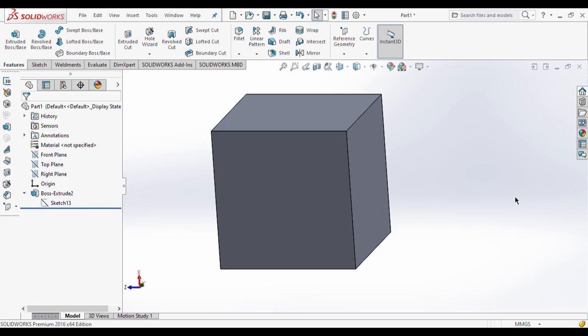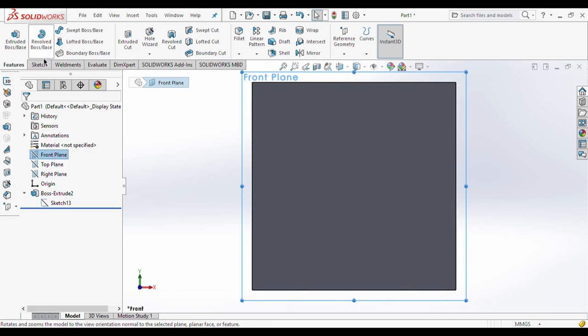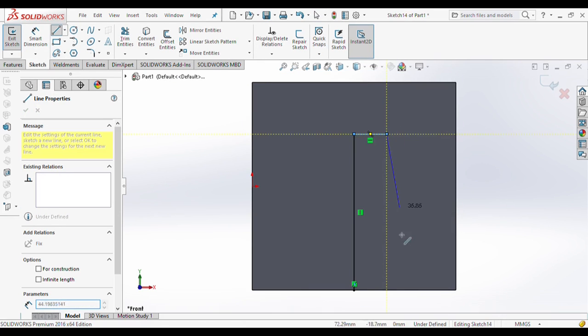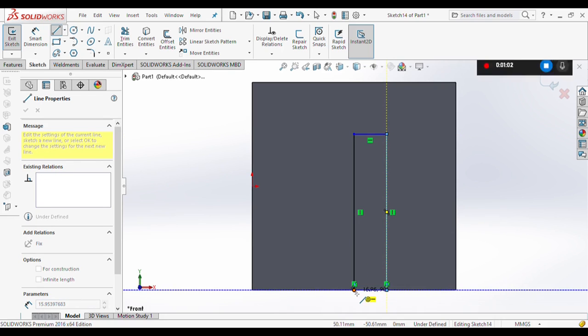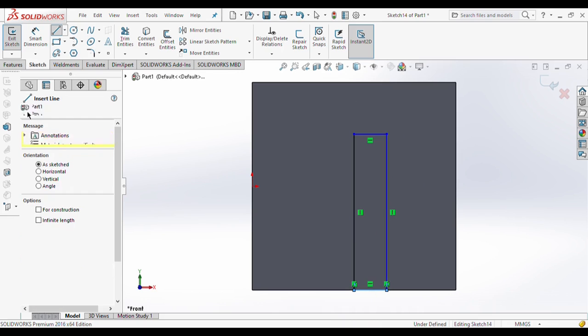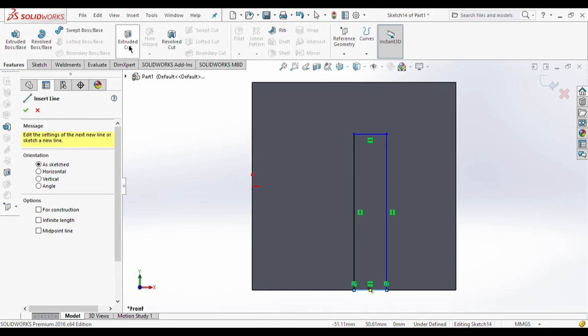Now we are going to see the Revolve Cut option. For that you should draw a sketch which is symmetric on all sides and it should be on the origin. Simply click on any of the planes, click on normal to, and sketch on that plane. So we have drawn a sketch on the plane. Click on OK and then click on the Revolve Cut option.